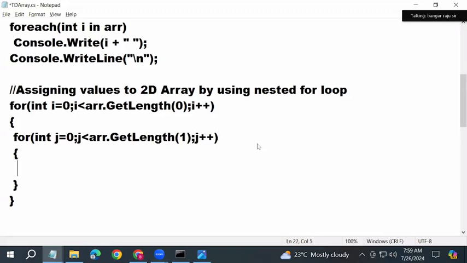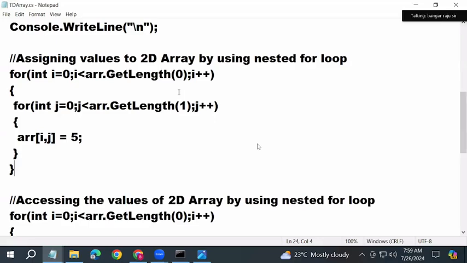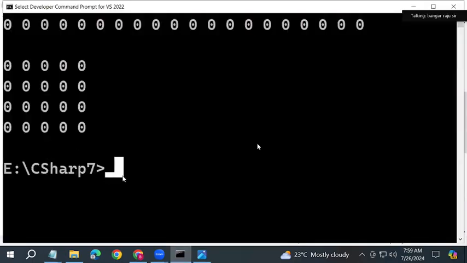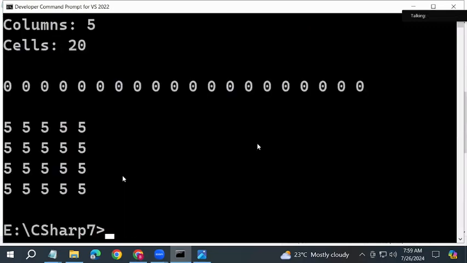And I want to do some assignment here. arr[i][j] equals 5. So what are you assigning? I'm assigning 5 into each cell. So now the second time it's not zeros, guys. What does it print? All 5s. But I want to assign it differently: start with 5, increment by 5 and assign. Yesterday, start with 10, increment by 10. Today, start with 5, increment by 5.